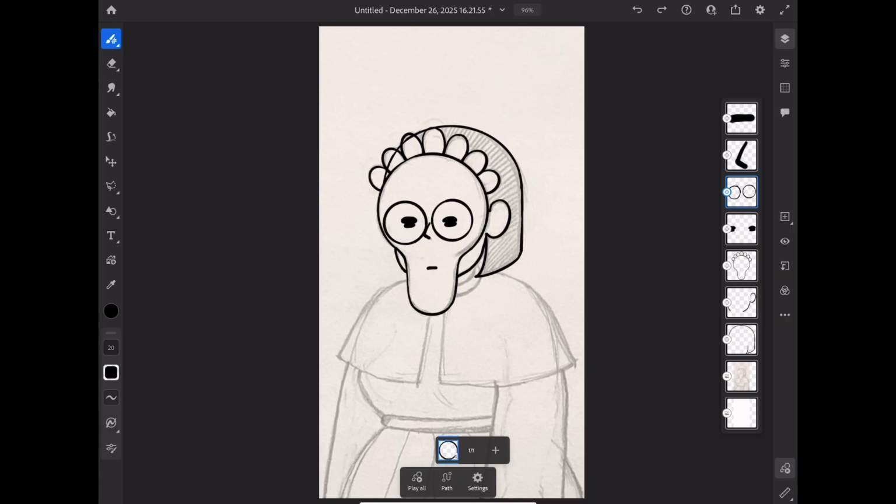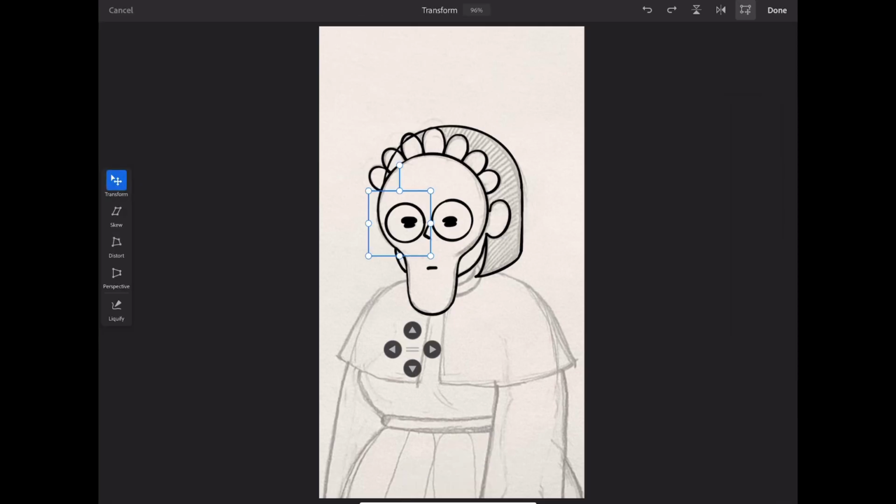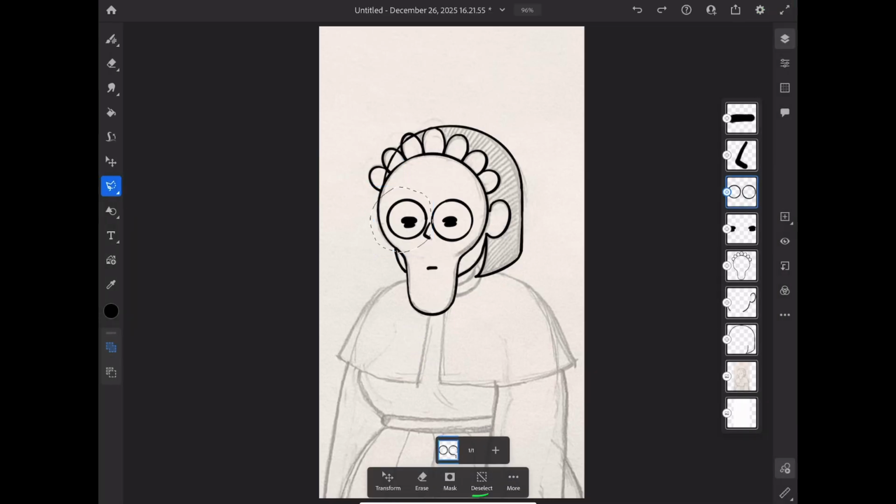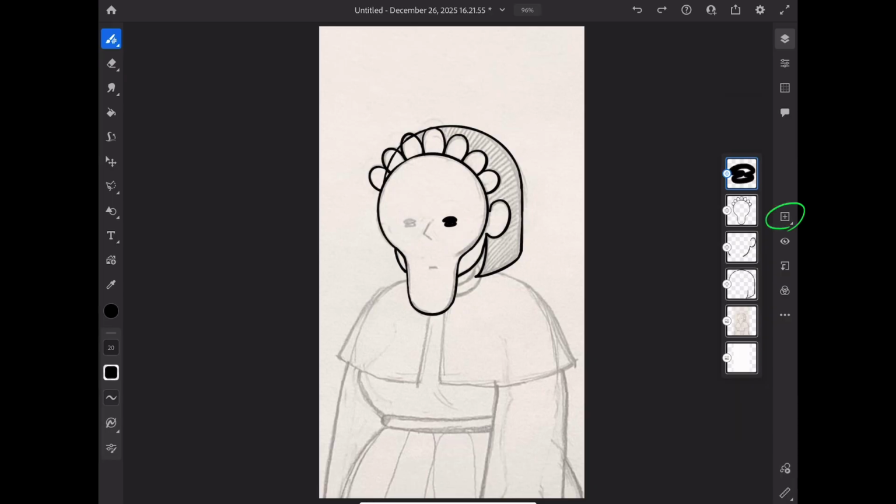I don't like the position of this lens, so I'm using the selection tool. Then by clicking this button, I can move around until I position it. Hit Done on the top right corner. Hit Deselect to keep it that way. Another layer for the irises, another layer for the nose, another layer for the mouth.